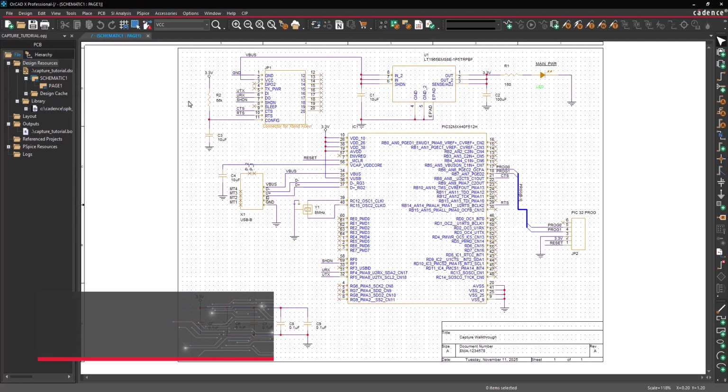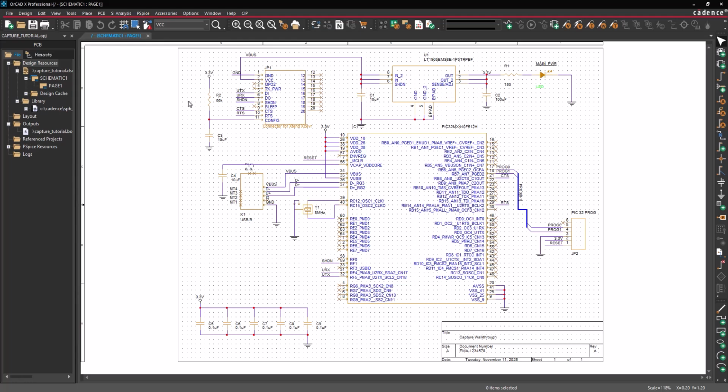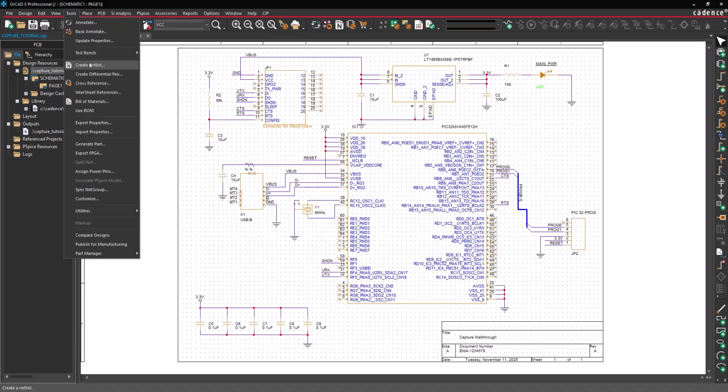In this lesson, we will show you how to generate a netlist and layout file. A netlist is required to create a board layout. We'll start by generating just a netlist by itself. Select the design file in the Project Manager. Select Tools, Create Netlist from the menu.